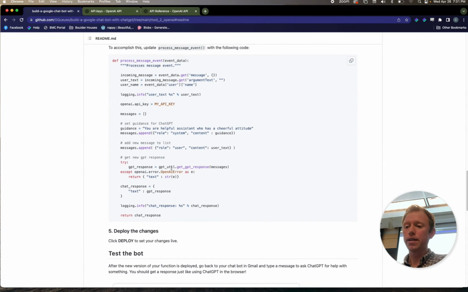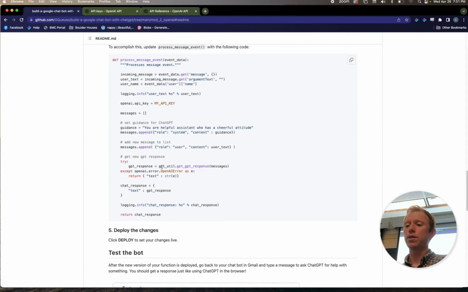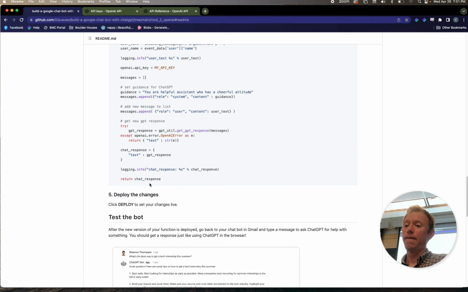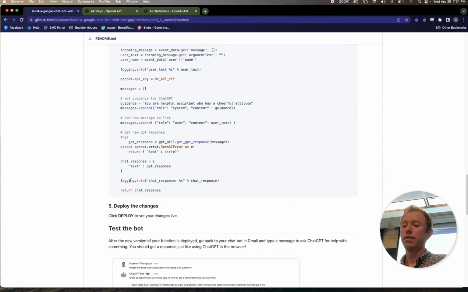Then down here in the code, we use our utility, GetGPT response. We pass in the list of messages and it processes those. If there are any errors, we send those errors back to the user so they can see them. If everything works, we create this JSON that says the text is the GPT response. We'll log it out just so we know what's going on, and then we'll return it.